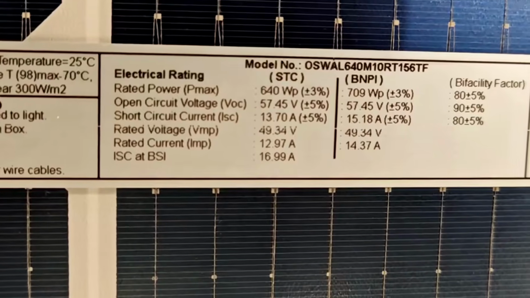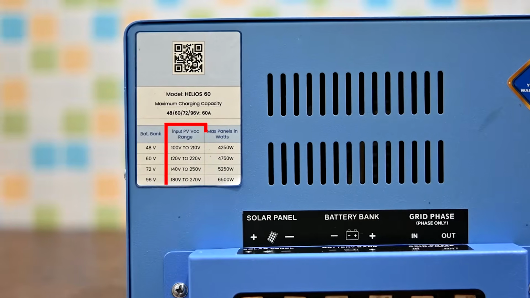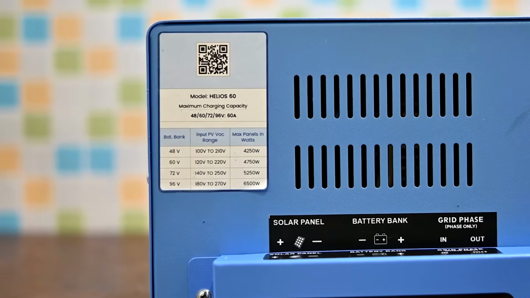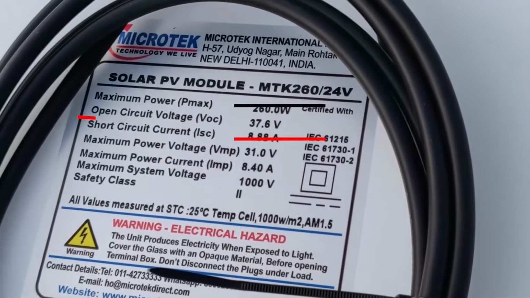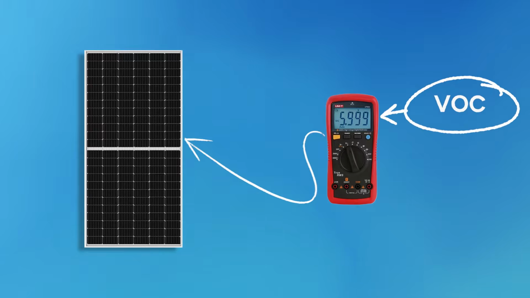You must have often seen VOC range written on solar panels and solar charge controllers. So what does it mean, and where should you check it, and where you do not need to check it? First of all, let me explain it to you. Its full name is open circuit voltage. When there is no load connected to your solar panel and you measure its output, the output value you see at that time is called its VOC or open circuit voltage.